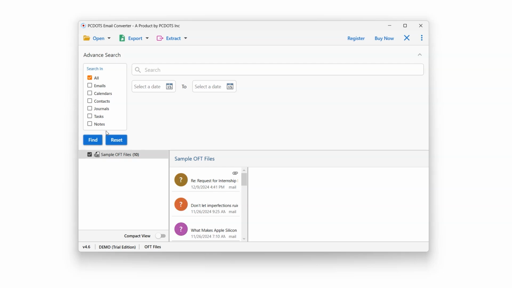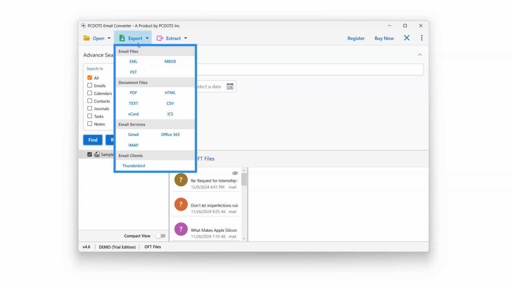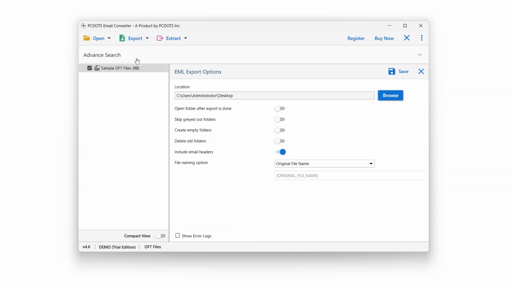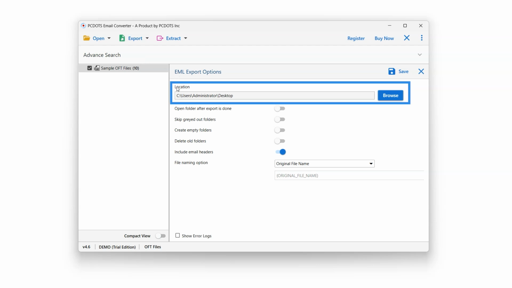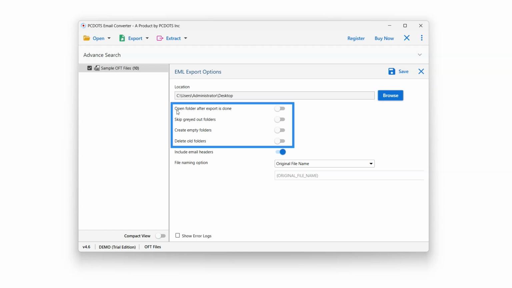To convert an OFT file to EML format, go to the Export option. Our tool supports multiple formats, including email files, document files, email services, and email clients. For this tutorial, let's select the EML option. Here users can see multiple export options to be included or excluded in the exported EML file, such as location bar, open folder after export is done, skip grayed out folders, create empty folders, delete old folders.